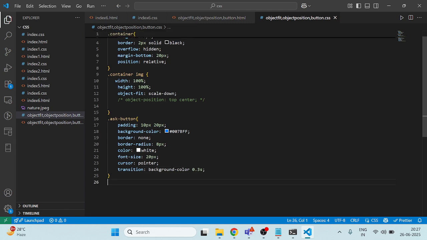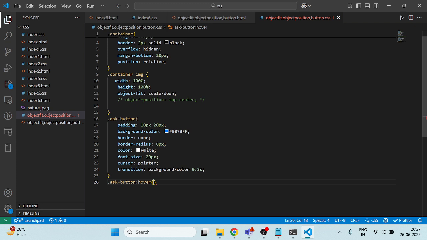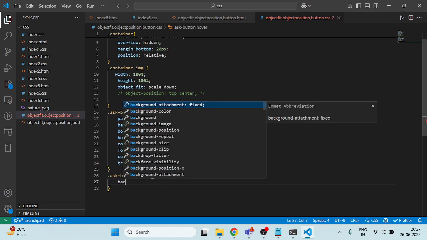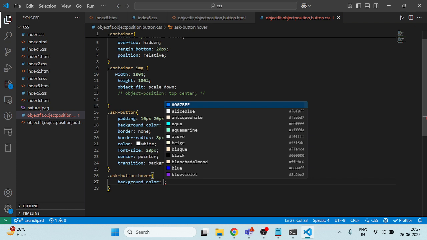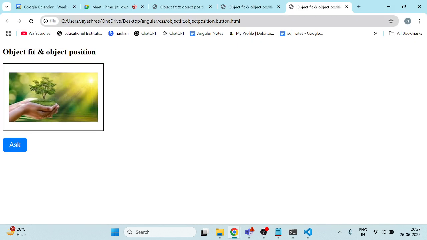After that I want the color to change while hovering on that button. So you can take the ask button class name directly here, and add the hover. So here background color, I am taking blue violet while you are hovering on that. I'm going to refresh this. So see here, the color is changing while you are hovering on that particular button.